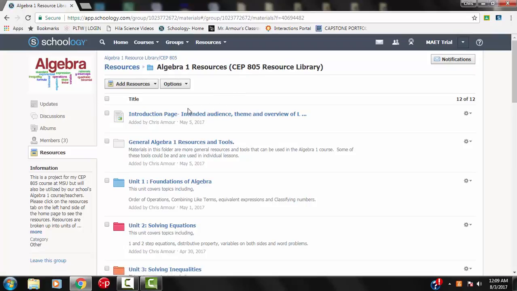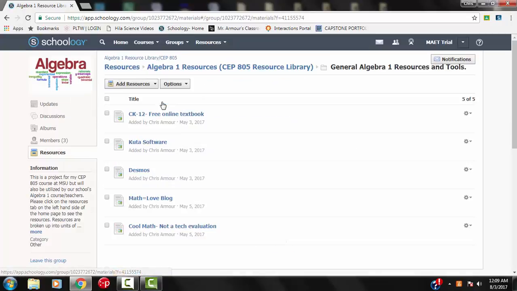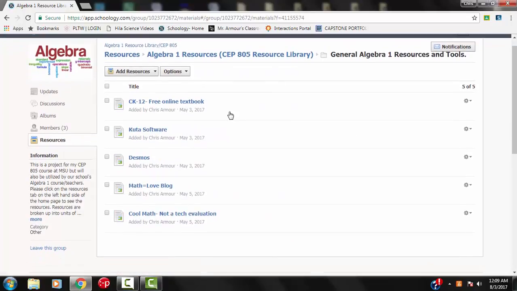And so you'll notice that there's an introduction page that kind of just talks about the overall theme of it. And then there's general Algebra 1 resources. So this would be resources that are not necessarily specific just to Algebra 1, that can be used for multiple courses or more things than just the Algebra that I'm teaching.